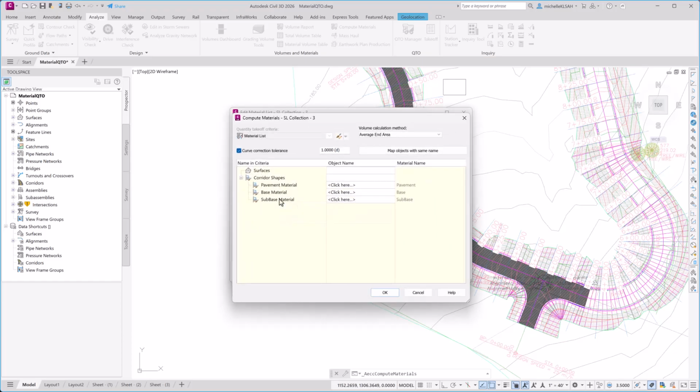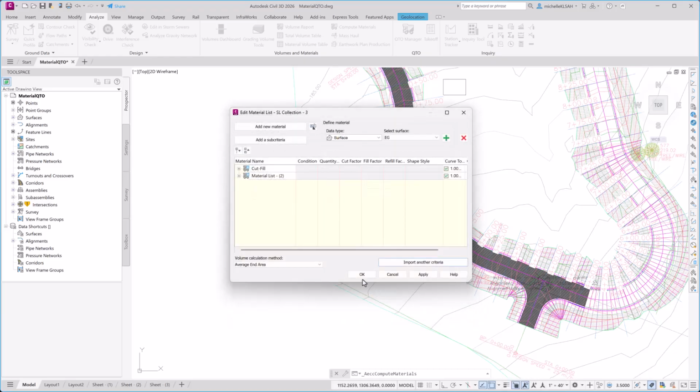This brings up a dialog box that allows me to set the pavement material, so I'm going to select which items in the assembly I need to map to this pavement. I'll start with pavement 1. Next, I'll do the base material, selecting the base from my assemblies, and then finally the subbase. Again, selecting the subbase from the assembly materials. Then I'll click OK, and it brings me back to the dialog box. This has given me all of my pavement base and subbase.